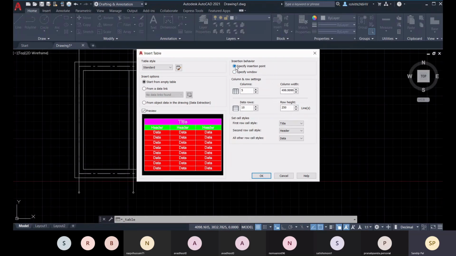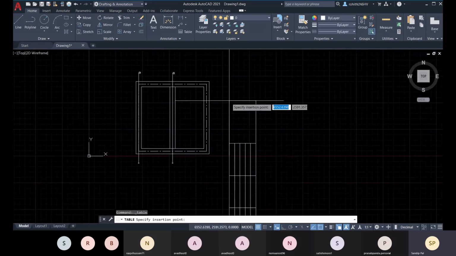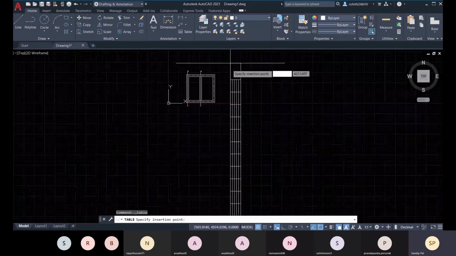Let me go with this specify insertion point, and let me specify all of this at the initial, so like 5 and 10. And about this, let me go with the same value, 250. Okay, and now click on OK, and here let's specify.